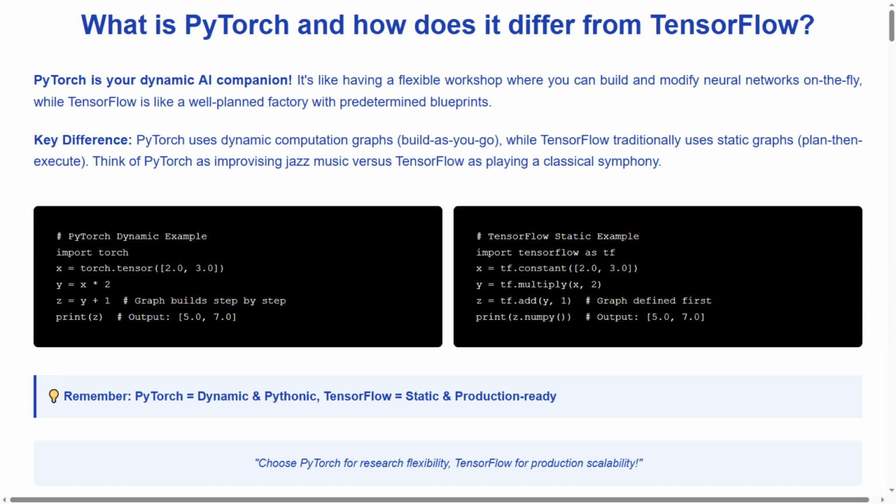The key difference is PyTorch uses dynamic computation graphs that build as you go, while TensorFlow traditionally uses static graphs that plan then execute. Think of PyTorch as improvising jazz music versus TensorFlow as playing a classical symphony. Remember, PyTorch equals dynamic and Pythonic, TensorFlow equals static and production-ready. Summary: PyTorch is dynamic, TensorFlow is static for different purposes.